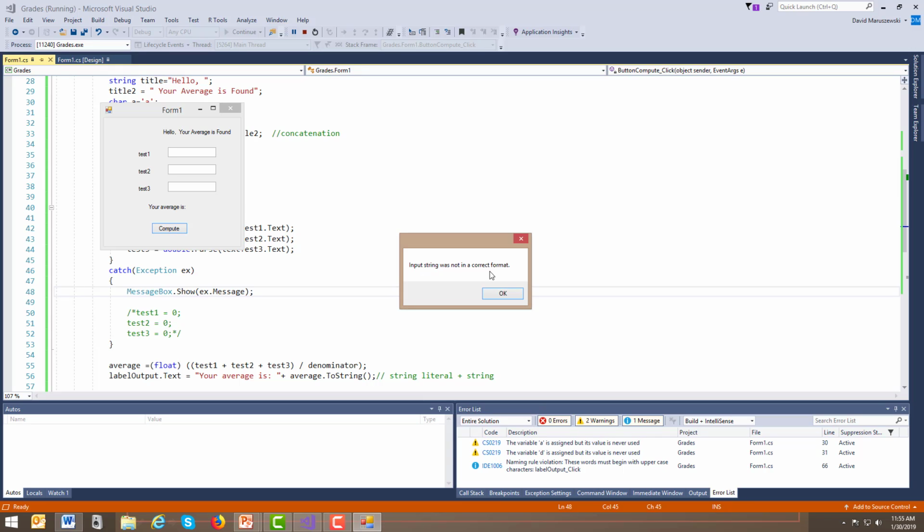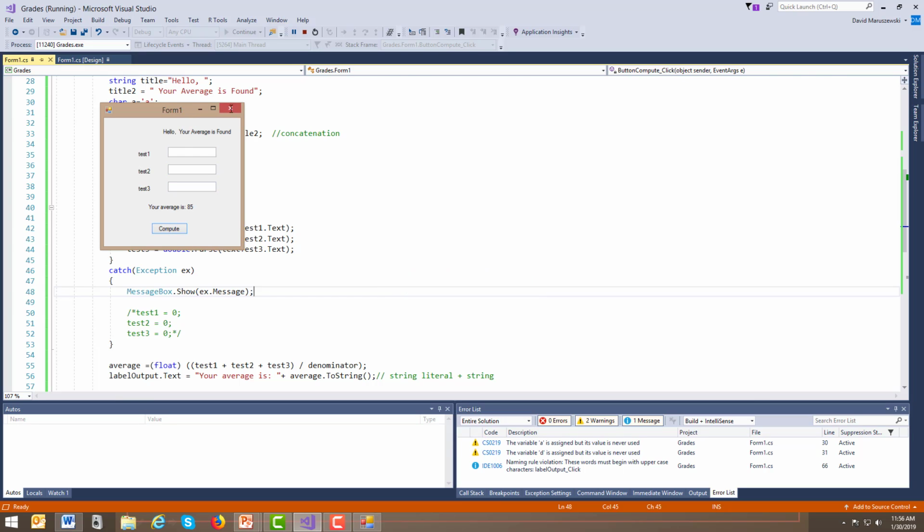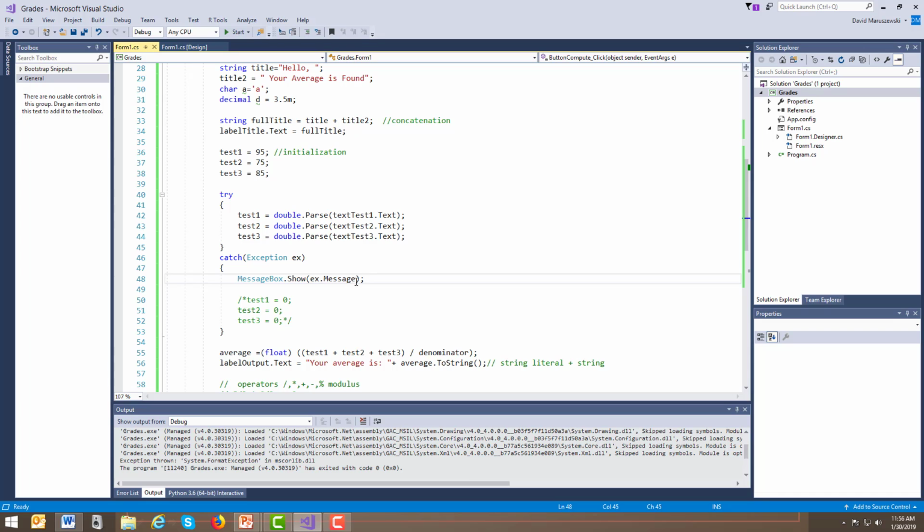And it says input string was not in a correct format. To me, that makes a lot of sense. So if you've got an educated user, they know what that means, right? Input string. Well, these are your input strings. But what happens to the general user? Well, in that case, what you might want to do instead is maybe anticipate it a little bit. So instead of using the ex, just write your own error message, like not all grades were entered.